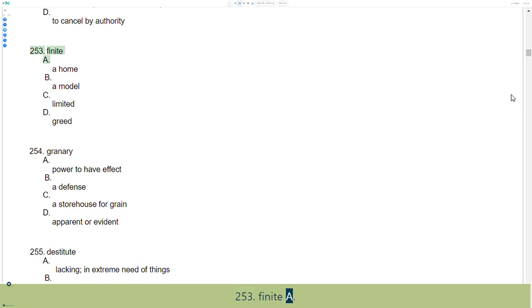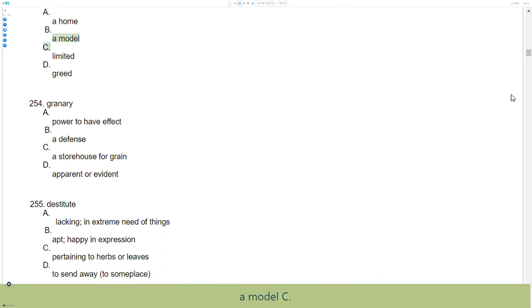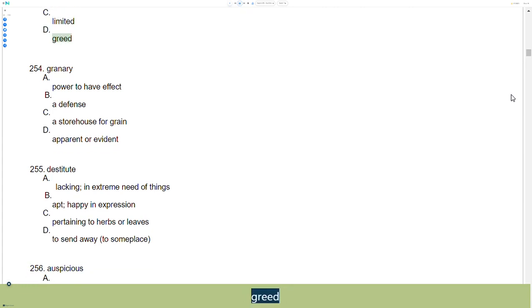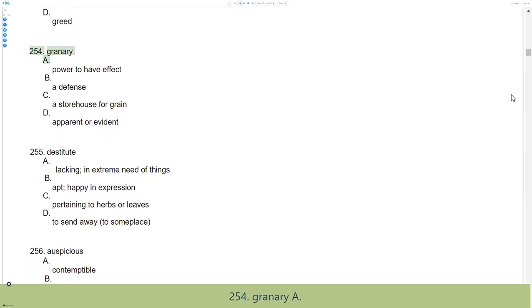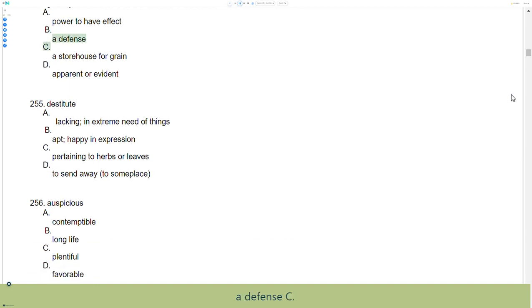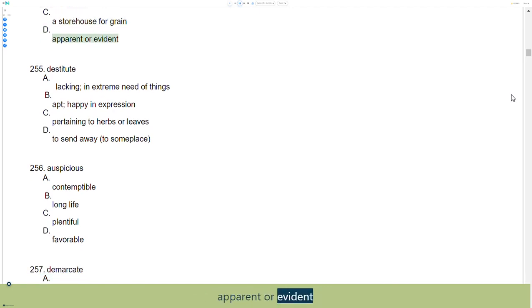253. Finite. A. A home. B. A model. C. Limited. D. Greed. 254. Granary. A. Power to have effect. B. A defense. C. A storehouse for grain. D. Apparent or evident.